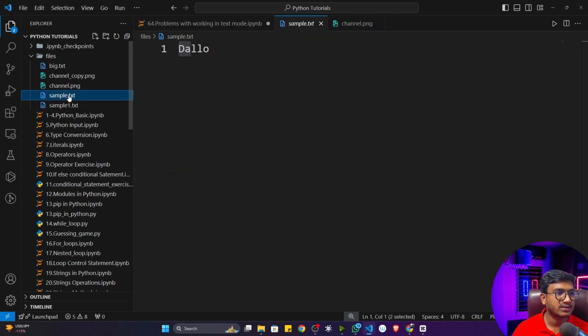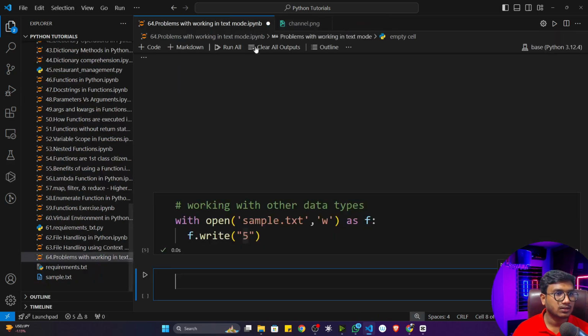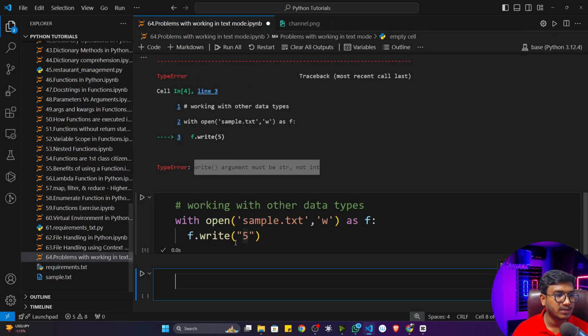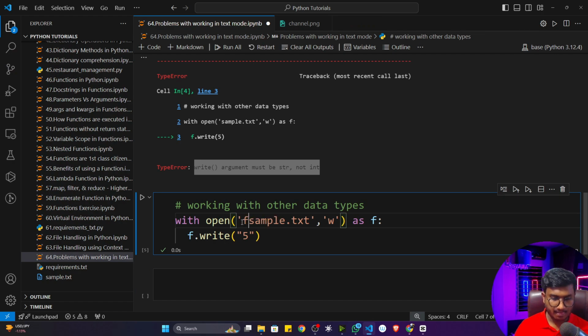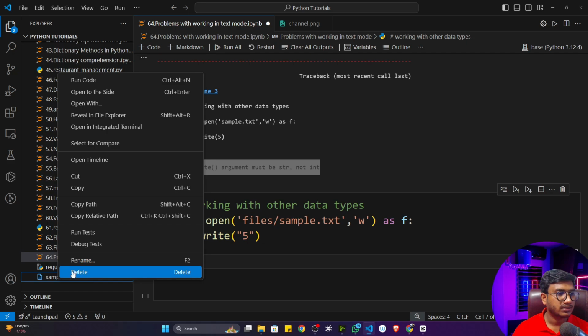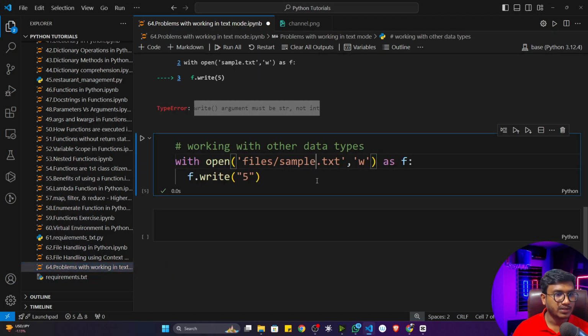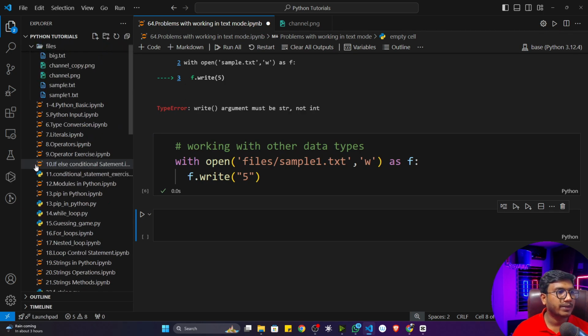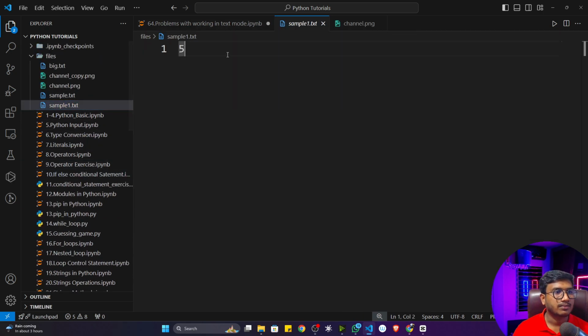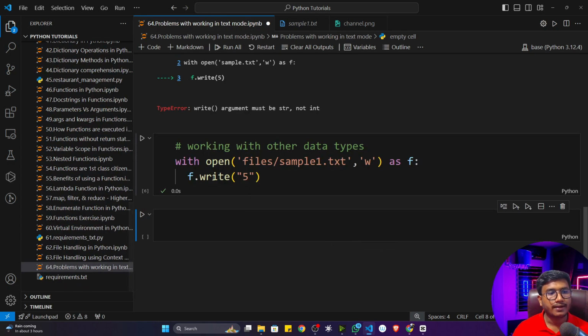Now if I open this sample.txt, it is creating the file outside because I need to also mention the file location. Let me delete it and save inside sample1.txt instead. Now if I execute and open sample1, you can see 5 is stored, because 5 is a string right now. It's not an integer.